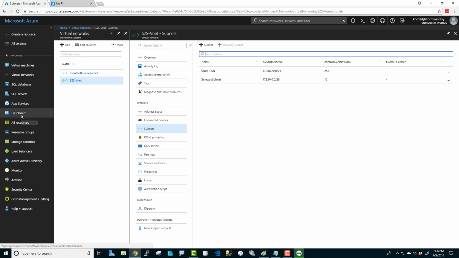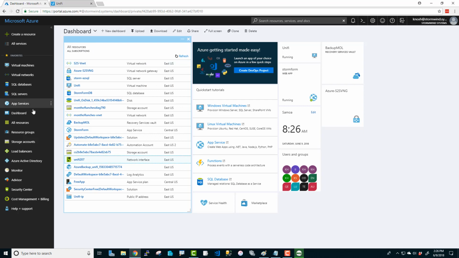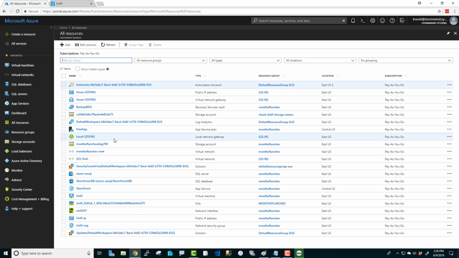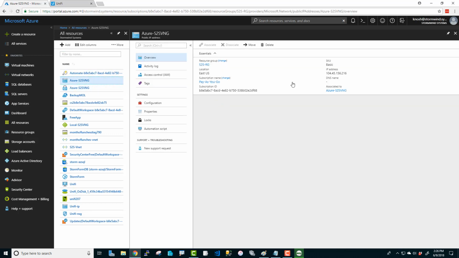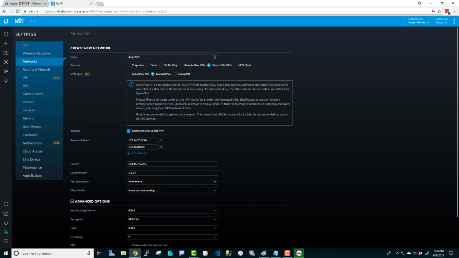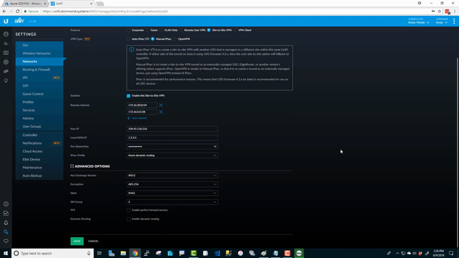Let's go to my dashboard, and we can actually just go to all resources. That'll be a quicker way to get it. And let's go to the Azure Site-to-site VNet group, the one that we created here. It's got a public IP address object. If we click on that, you can see what your public IP address is right there. So that's what we're going to put here. It's going to be the peer. The local WAN IP is going to be the WAN IP on this Unifi device, which I'm going to change. And then you click Save when you're done. So I'm going to pause it, change my IP, and then click Save.